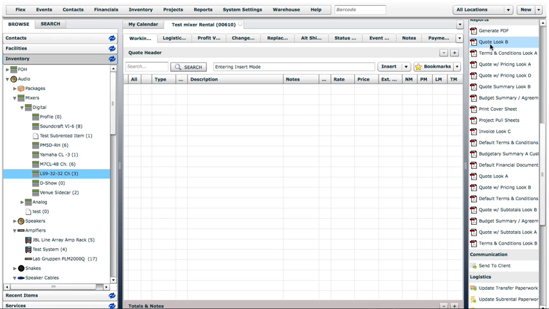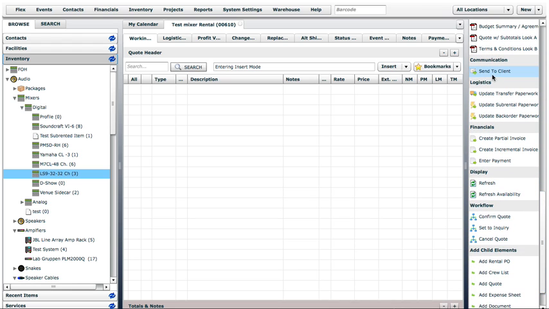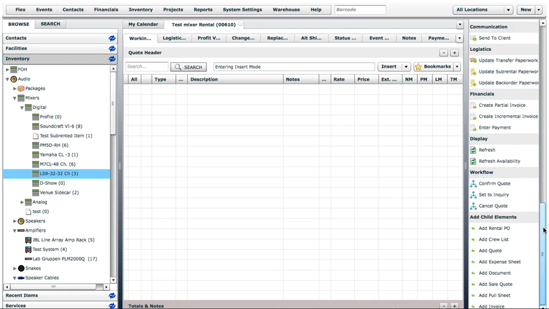Under the reports tab will be all the different reports that we have configured to print against this. Communication is where you can send a PDF and a form letter to the client. We can do some invoicing and logistical information, refresh the display or the availability. Workflow is all the different workflows that you've configured to do in accordance with this quote. From here, we have the ability to confirm it, set it to inquire, or cancel it.